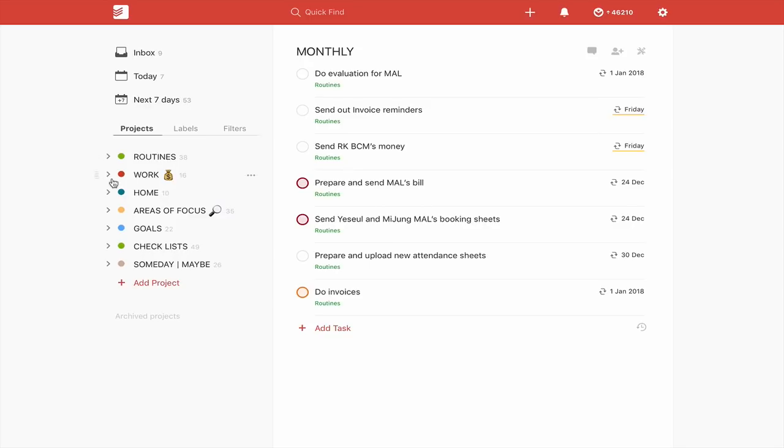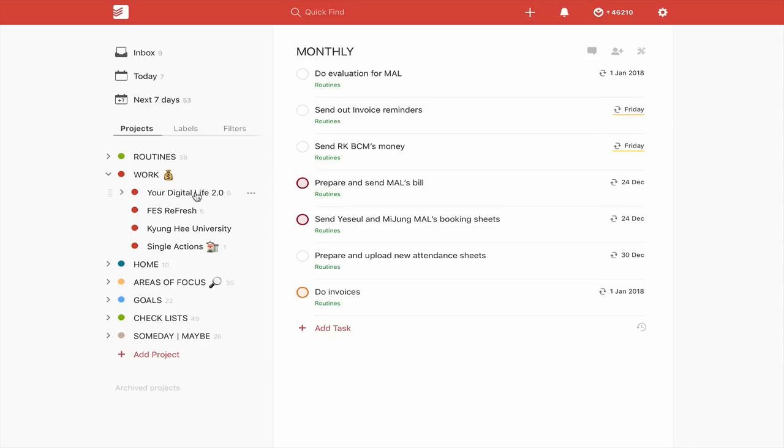Next up, I have my main work project folder here. And inside there, I have the three projects that I'm working on at the moment. Your Digital Life 2.0, which is going to be a project that clearly is going to finish very soon once I finish this launch window. So early January, that will come out and will be archived.